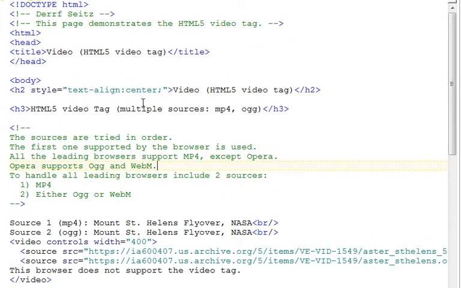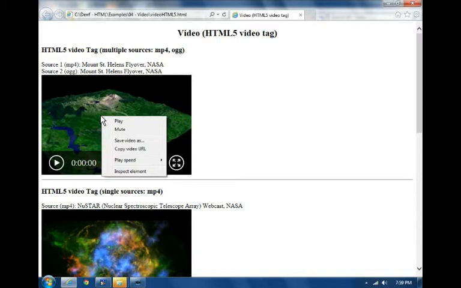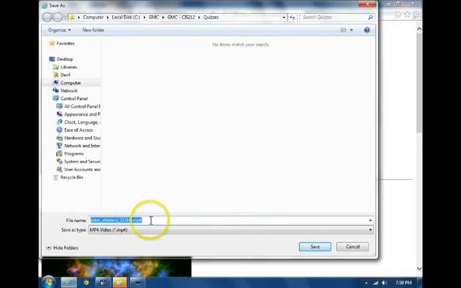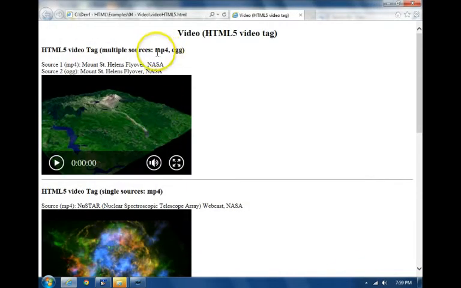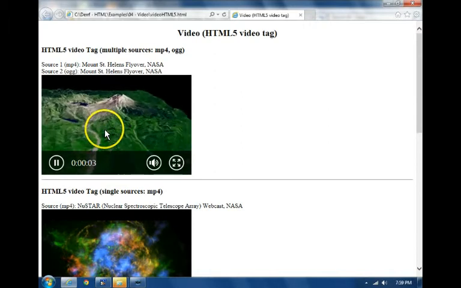We'll now go ahead and run this page in the Internet Explorer browser first. Here we are in Internet Explorer. Our first video had 2 sources. To determine which one is being used, we can right click on the video and say save video as, and it will show us the MP4. So IE found that the first source it could handle, the MP4. Let's go ahead and start playing this video. There's no audio with this particular video.